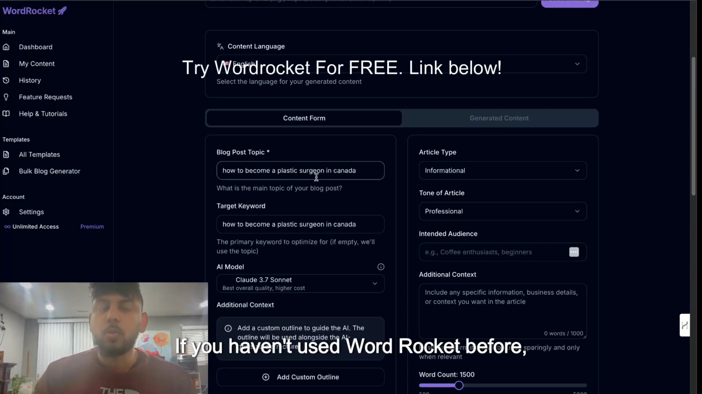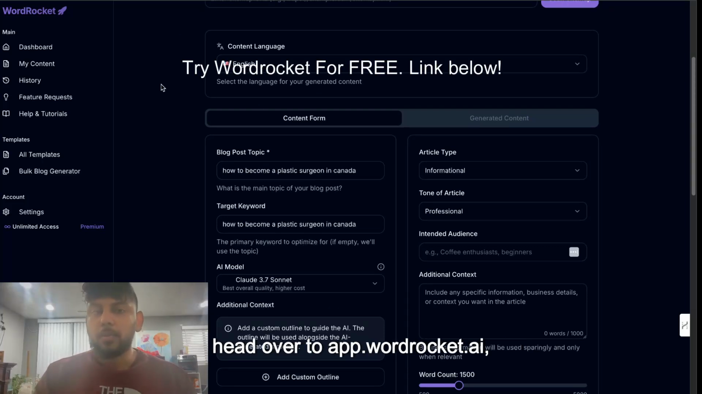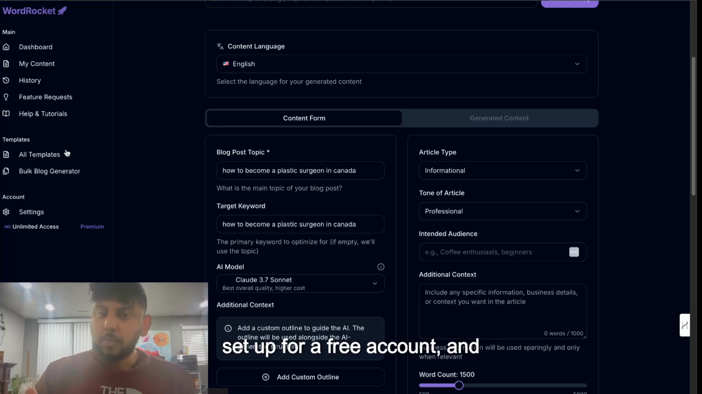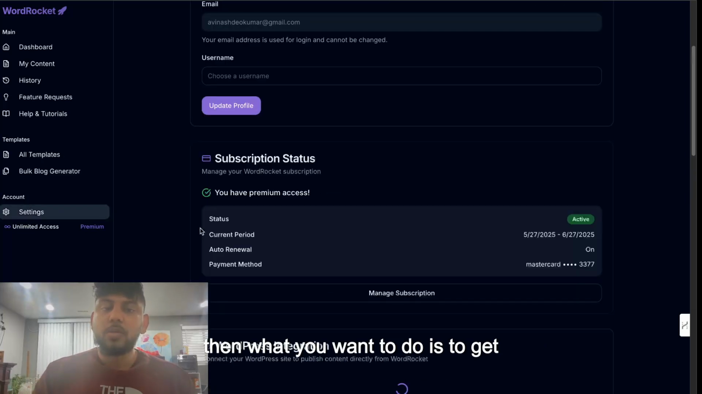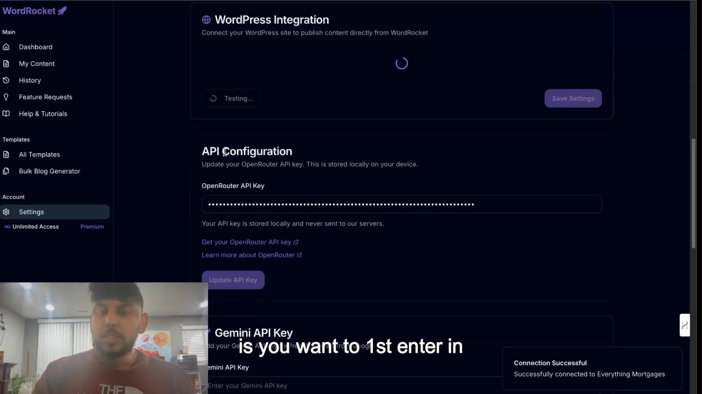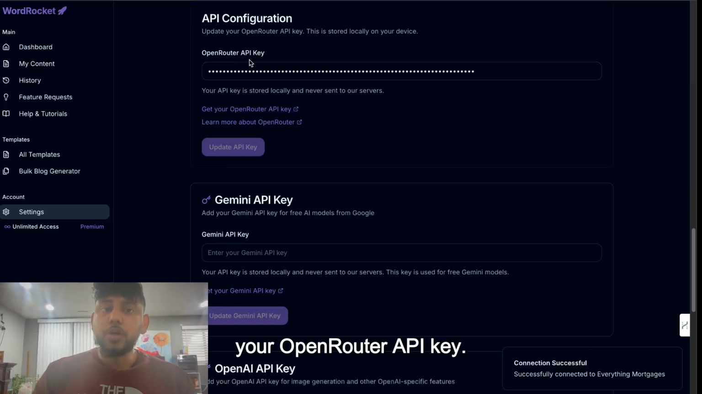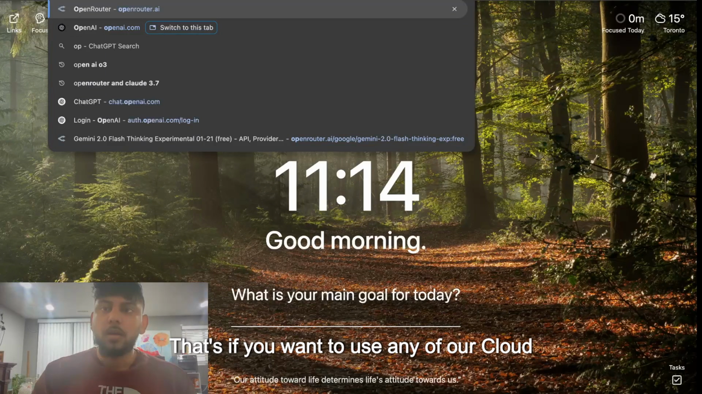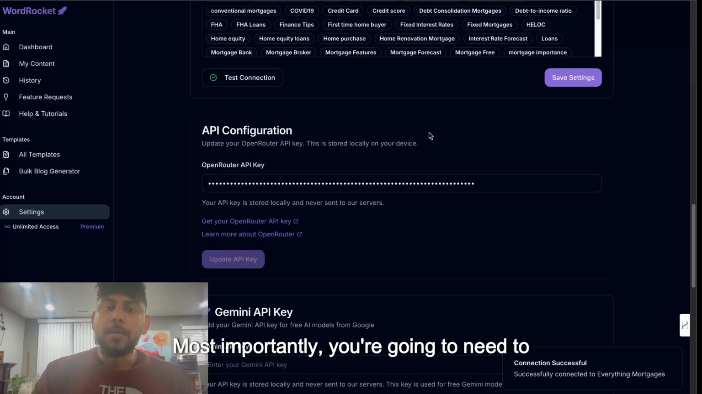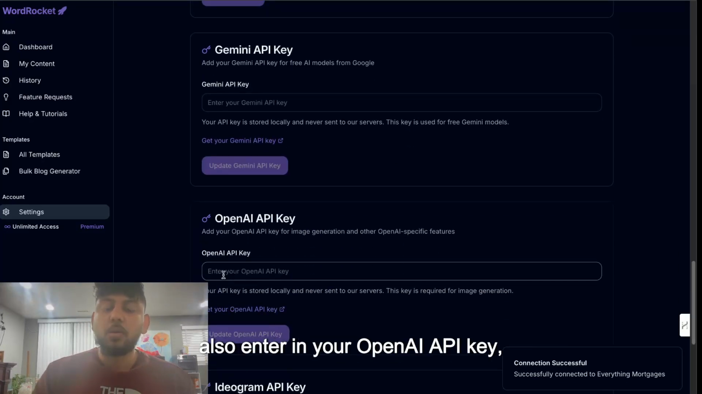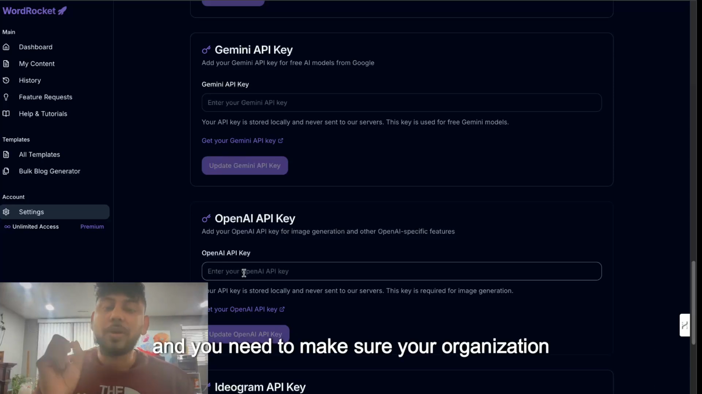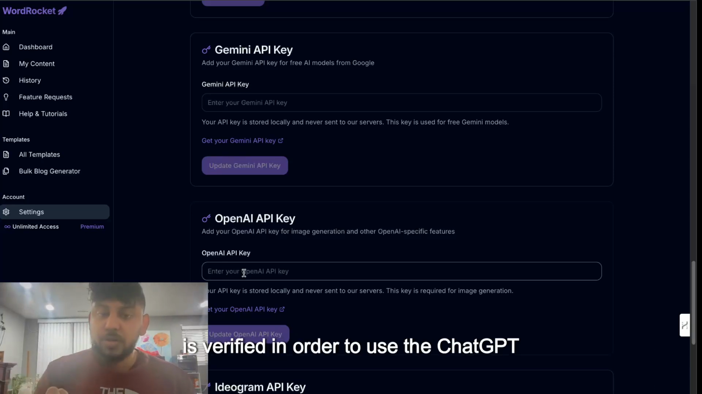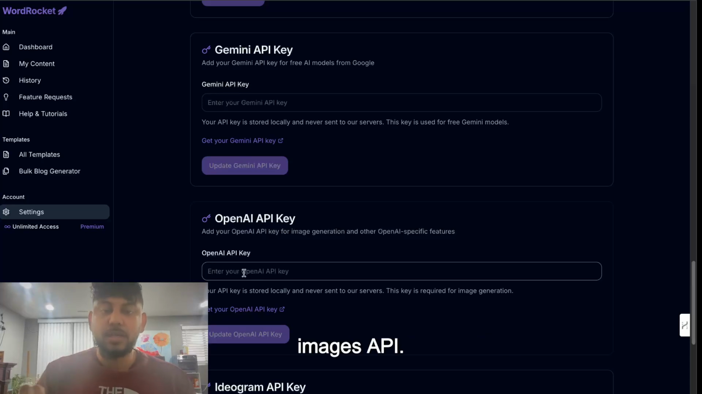If you haven't used WordRocket before, head over to app.wordrocket.ai, sign up for a free account, and then what you want to do to get everything set up is first enter in your OpenRouter API key. You can find that by going over to openrouter.ai. That's if you want to use any of our Claude models. And most importantly, you're going to need to also enter in your OpenAI API key, and you need to make sure your organization is verified in order to use the ChatGPT Images API.